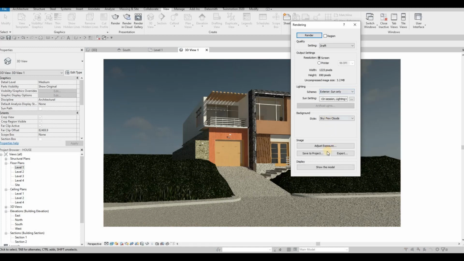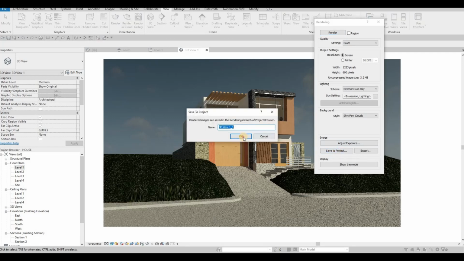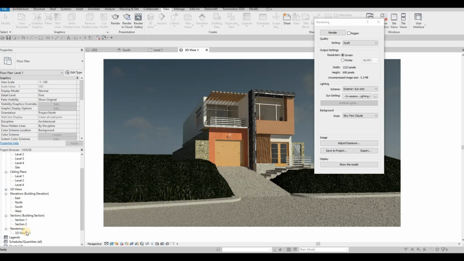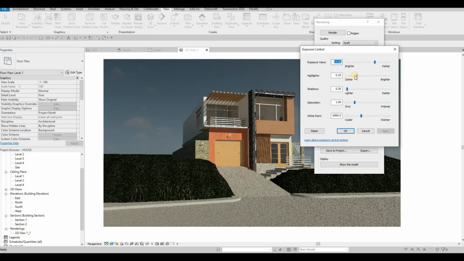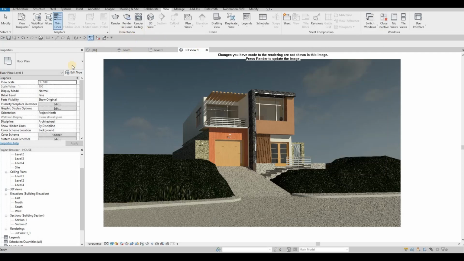And then here, after you do your renderings, you can save it to your project, and then it will create a rendering file here. And then you can adjust the exposure if you want to. So it's up to you to decide. Click apply and then OK, and then you will see the difference afterwards. So let's close this for now.